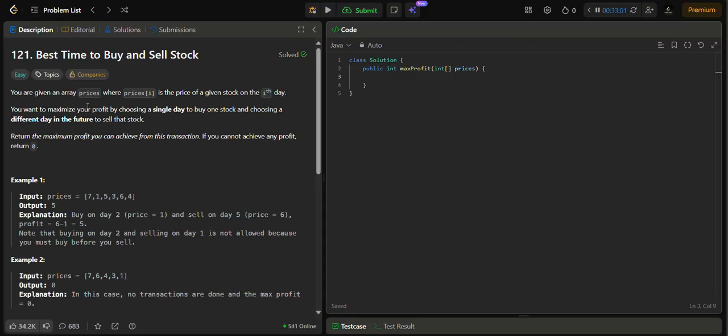So let's see the problem statement. We are given an array called prices, where prices[i] represents the price of a stock on day i. Our goal is to buy the stock on one day and then sell it on a later day, maximizing our profit. If no profit is possible, we simply return zero.